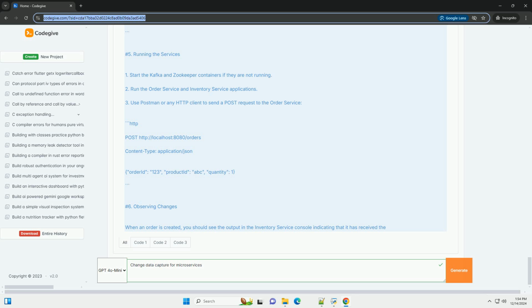Prerequisites. Java Development Kit, JDK. Maven. Docker, for running a local Kafka instance. Spring Boot, for building microservices. 1. Set up Kafka. First, we will set up Apache Kafka to handle our events. You can run Kafka using Docker with the following command.